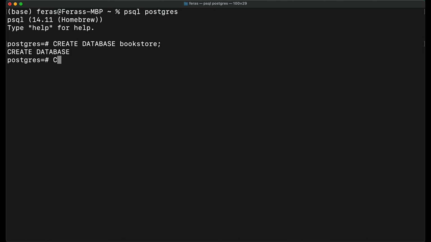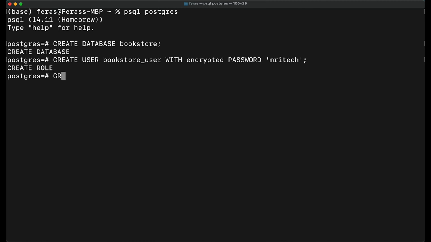And for this database, we create a user named bookstore_user with an encrypted password. And lastly, we grant all possible permissions, such as creating tables, inserting data, etc. on the Bookstore database to the created user.